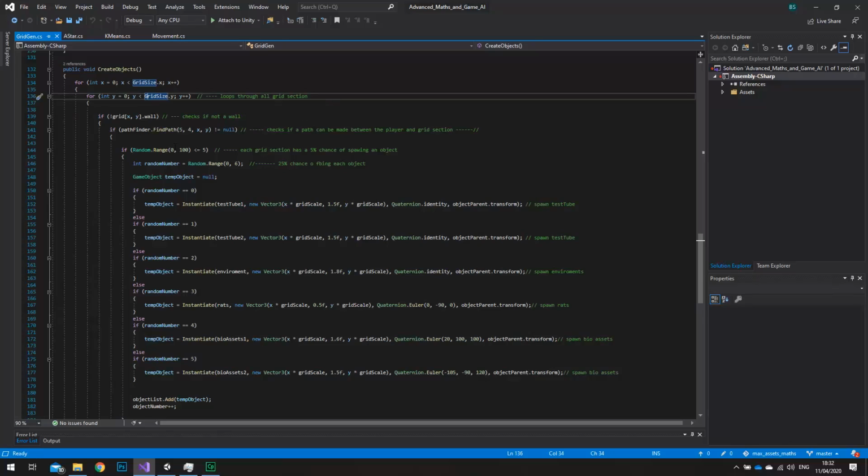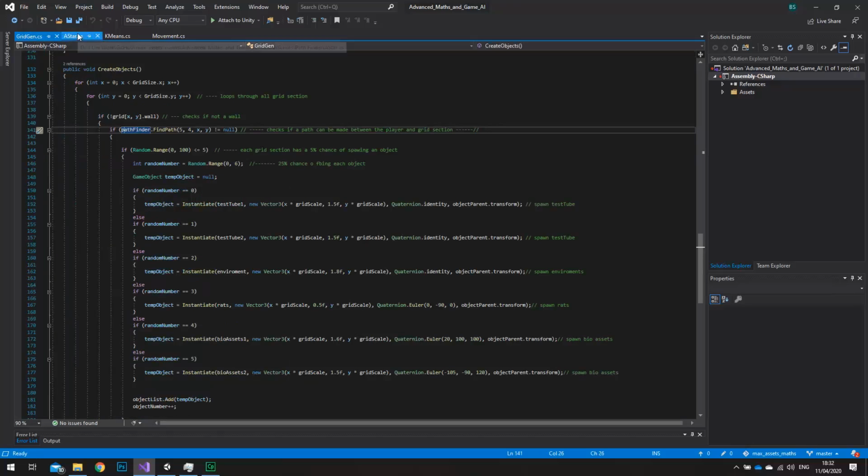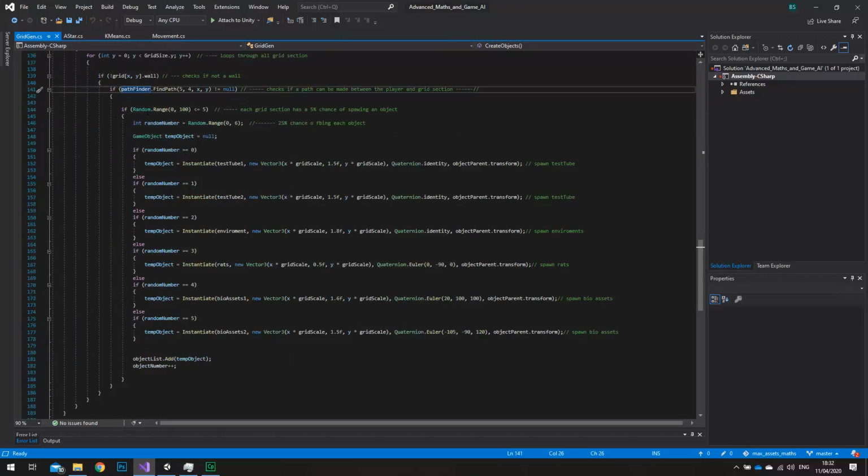If it's the floor, it will check if it's reachable, using the Pathfinder. Again, for the Pathfinder we used the A-star code we learned through the tutorials, and it will check if you can reach that specific point. If it's closed off, it won't spawn anything there, and if it isn't closed off, it moves on to the next section, where I made it a 5% chance of spawning.